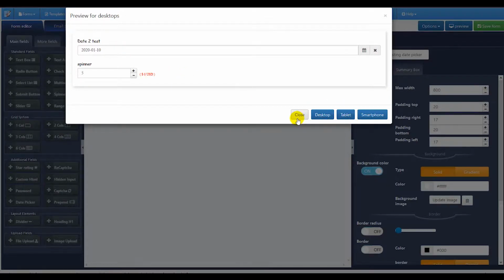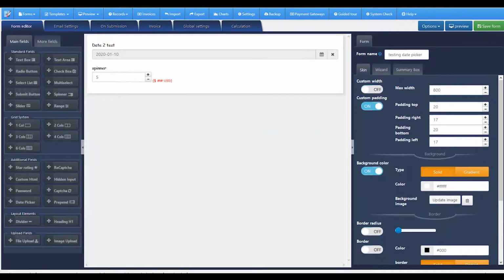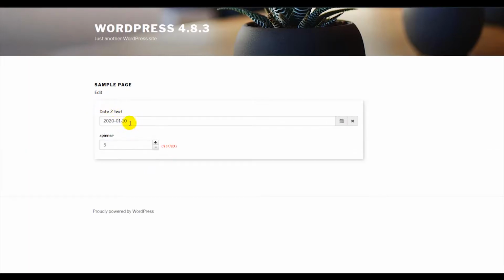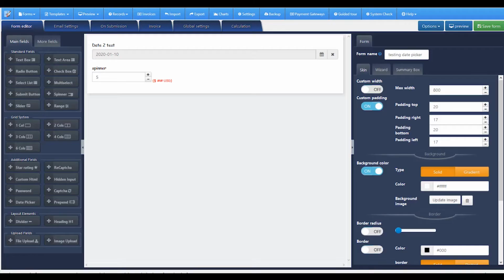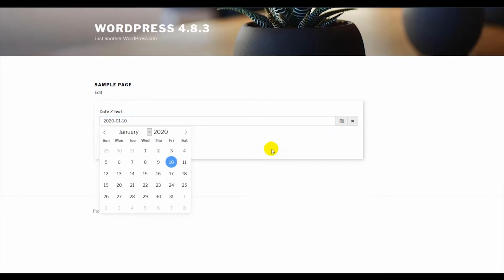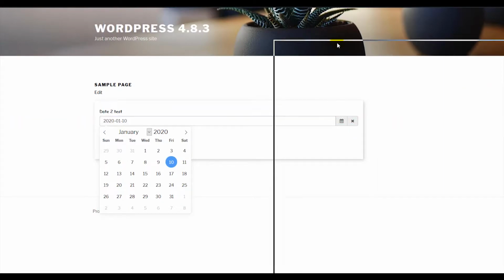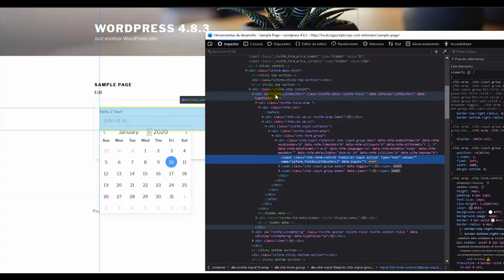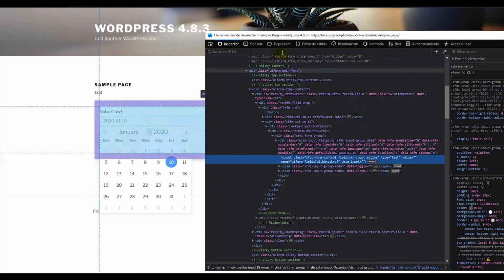There it is. But in my case, I will check in the page. There it is. So all works fine. Now we want to get the value. So one way is just inspect the HTML element. So just grab the field and then search the input and get the value.